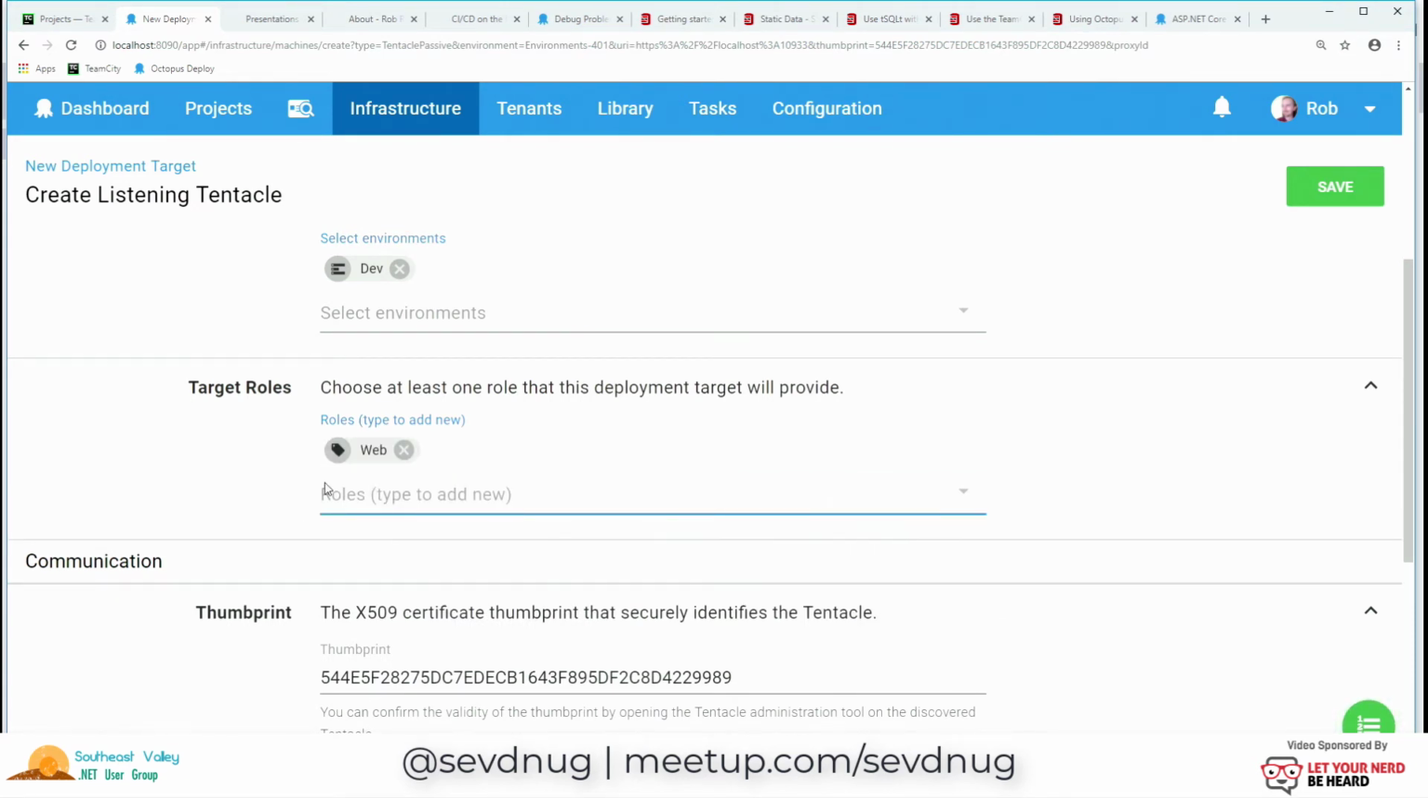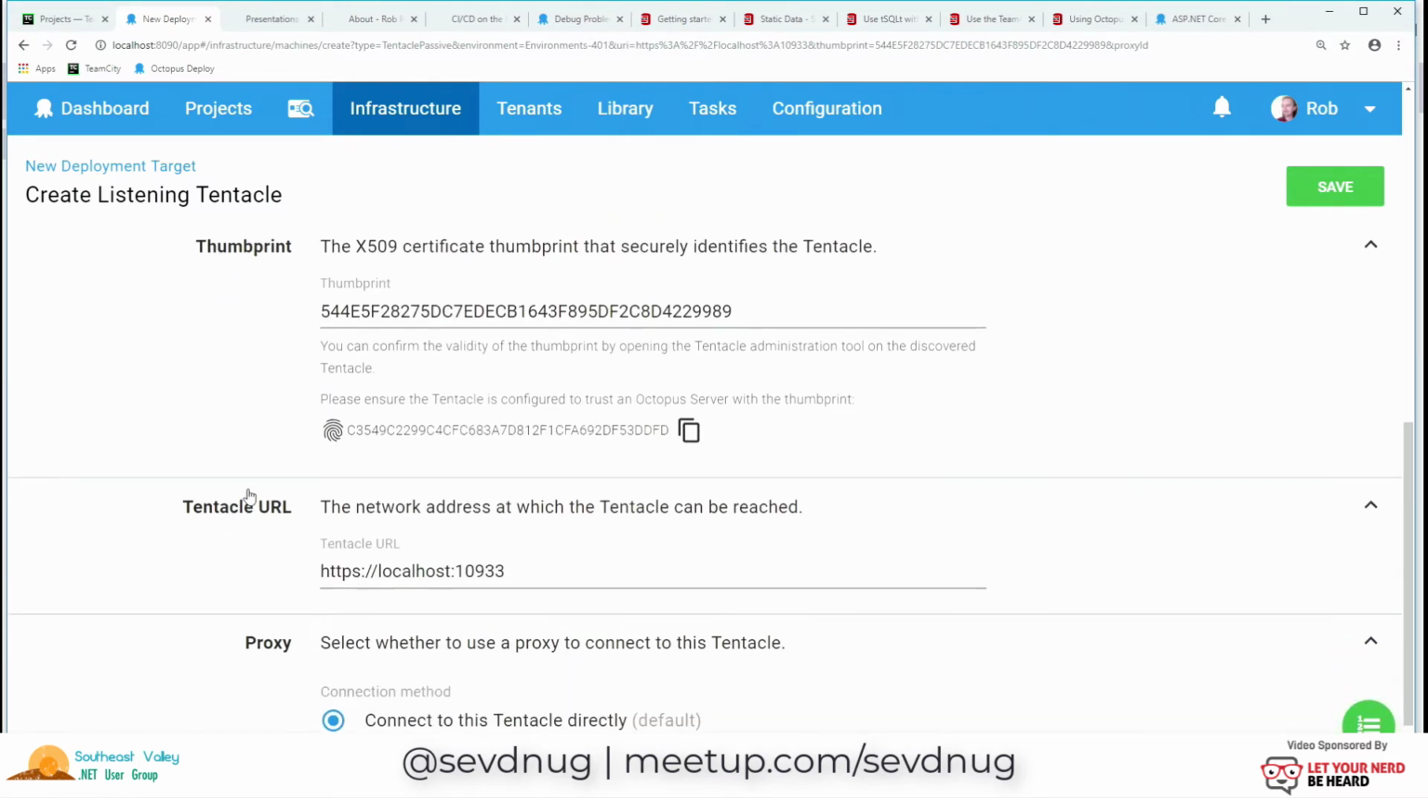Now this machine is in the dev environment, and I can give it some roles. I'll say this is part of the web role. Now this is just a list that I gave it. I want to designate these are the web servers, these are the database servers, maybe these are the API servers, and these are the front-end servers. I can group them so that when I say, hey, I want to deploy this to all the web servers, it will just deploy it to all the web servers. I just subscribed this to web servers.